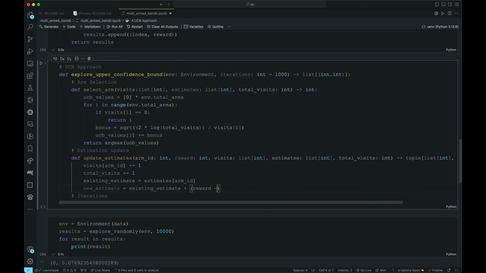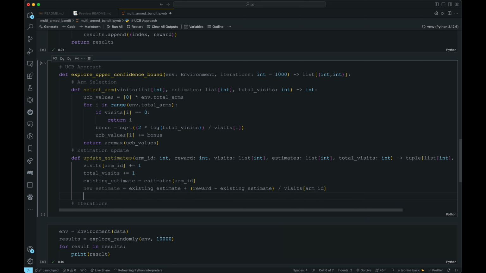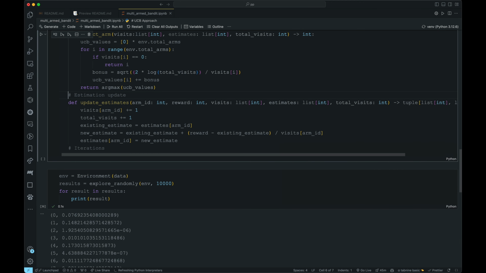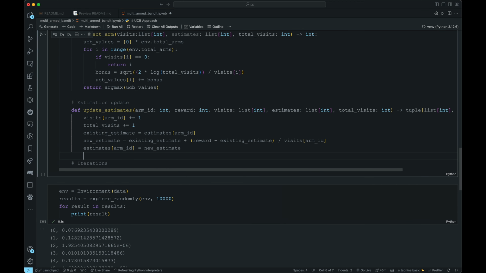So reward minus existing estimate divided by visits of arm id. Okay, so this will be the new estimate, and then estimates of arm id equals the new estimate. Okay, so this is how the estimate thing works. And let me have some space, and then we will return the updated things. So we updated visits, we updated estimates, and we updated total visits. I guess that's all. Existing estimate is a temporary variable.